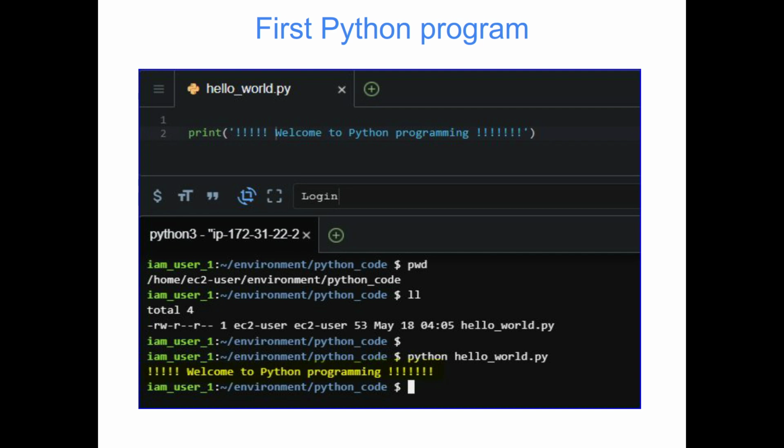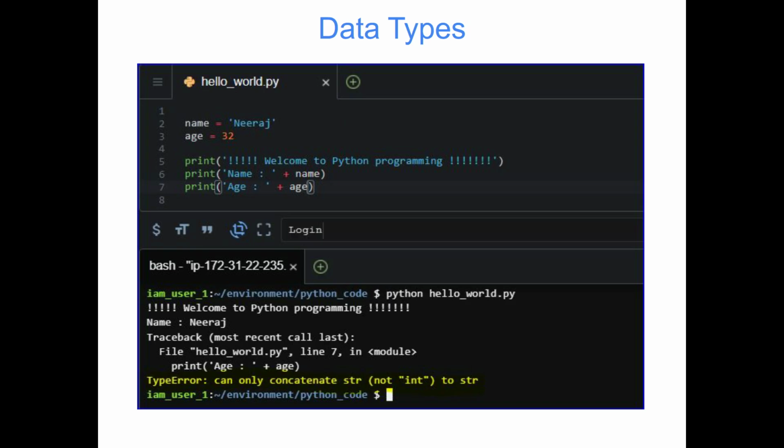Okay, so you can see here, this is our first program. You can create any file with your preferred name. It should definitely end with .py and start with some print statement. Welcome to Python programming, and you can run it and you can see that the output is displayed here. Okay, so let's see what is next.